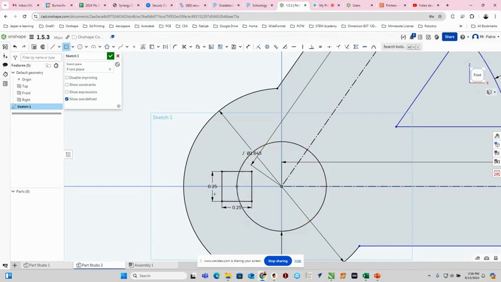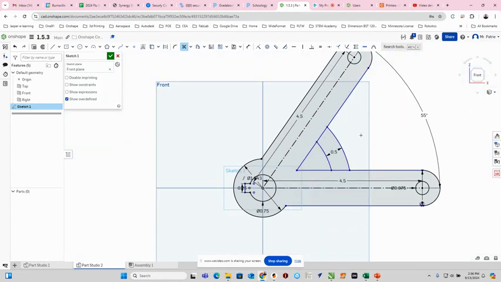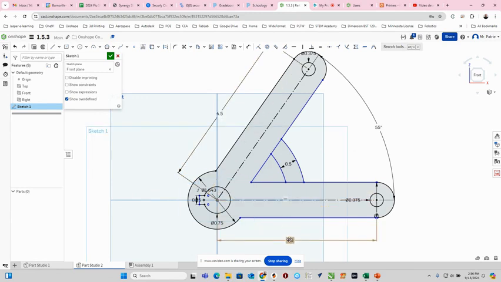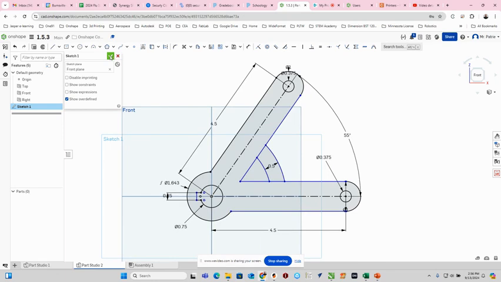That gives us our 0.125 and 0.25 thickness. So I'm just going to then go and trim all this out. And there's our keyway. All right. So we're pretty much done with this. We can go ahead and start extruding it. I'm just pulling this stuff out to make it easier to find later. Okay. So I'm going to go ahead and finish my sketch.